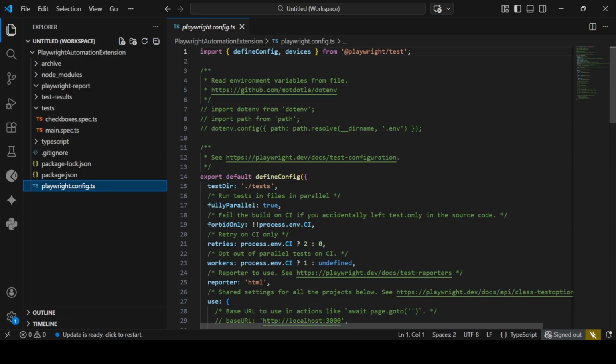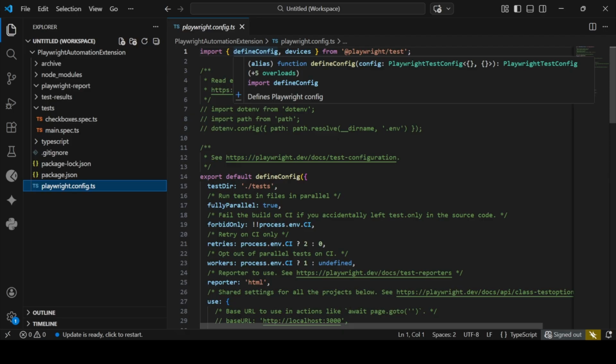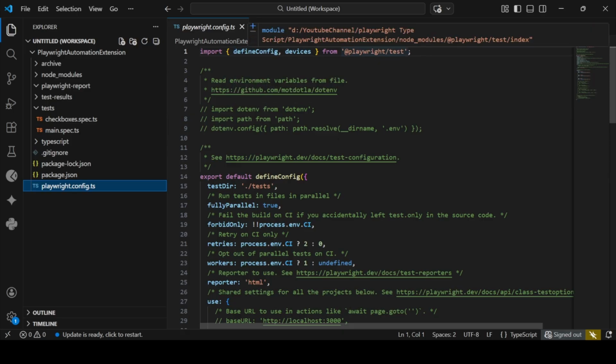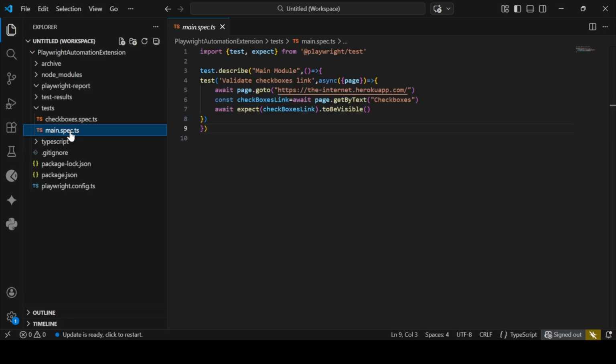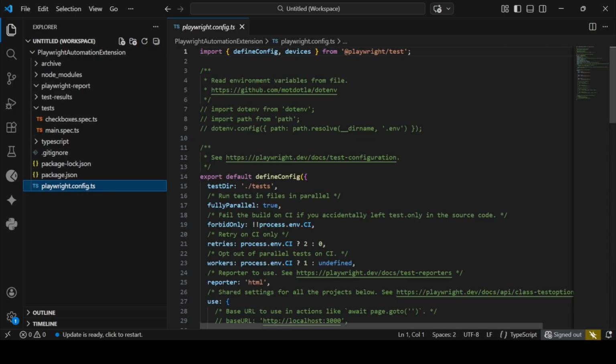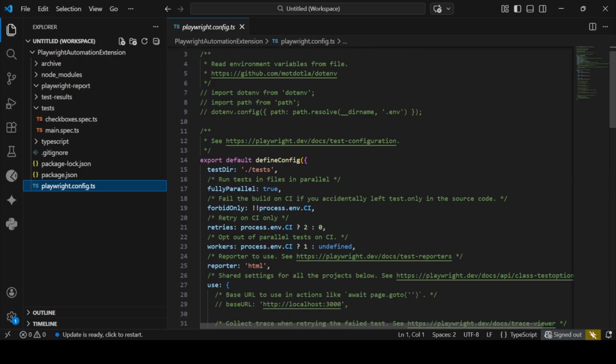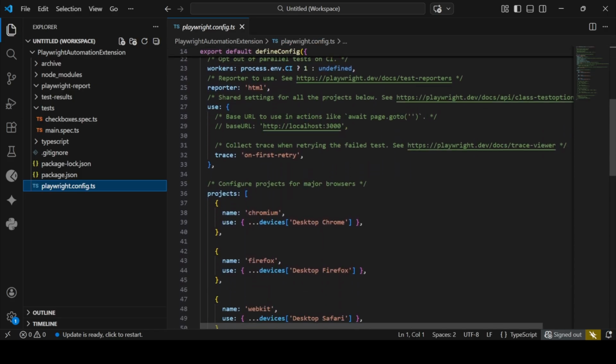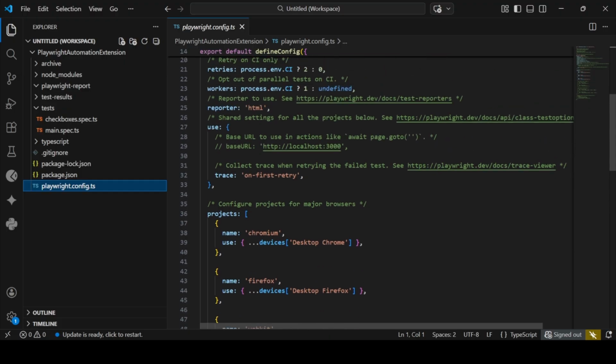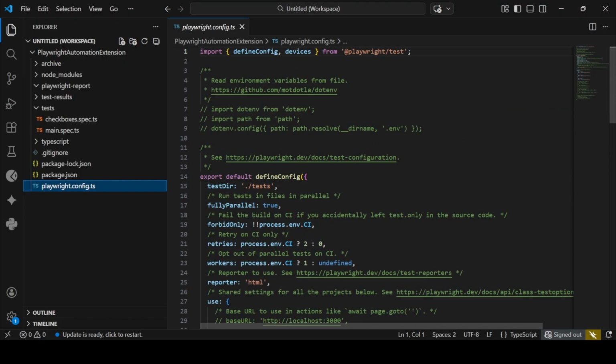So here, if you will notice, it is importing define config and devices from Playwright test configuration. So if I go to this main.spec.ts, this particular test and expect also come from this particular playwright test, right? So we are importing define config and devices also from this particular section. Under define config, we are defining different configuration, and devices is for the purpose of executing the test cases against different browsers, right? So let us talk about this, right?